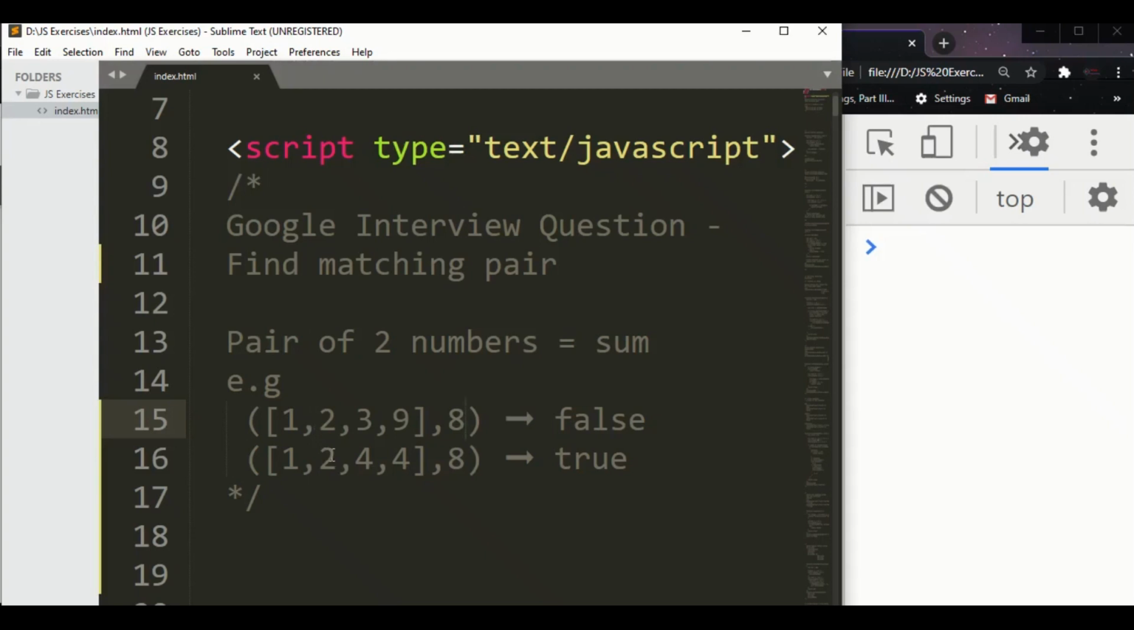But in the second example, 4 plus 4 add up to 8, so the answer will be true, like this. So guys, I would suggest you pause the video and try to solve it by yourself. It is very easy and simple. Okay guys, now let's solve it.